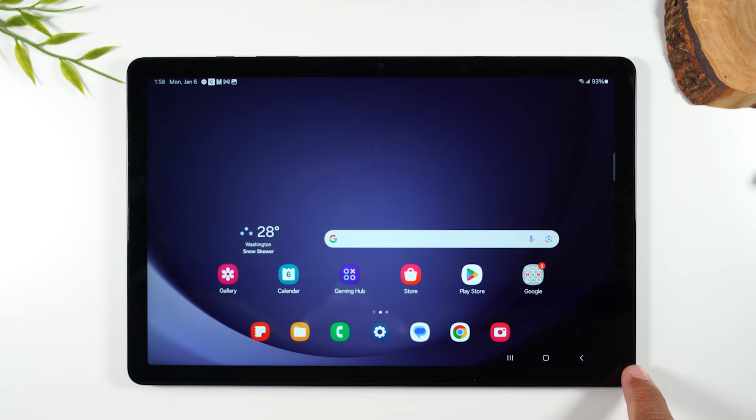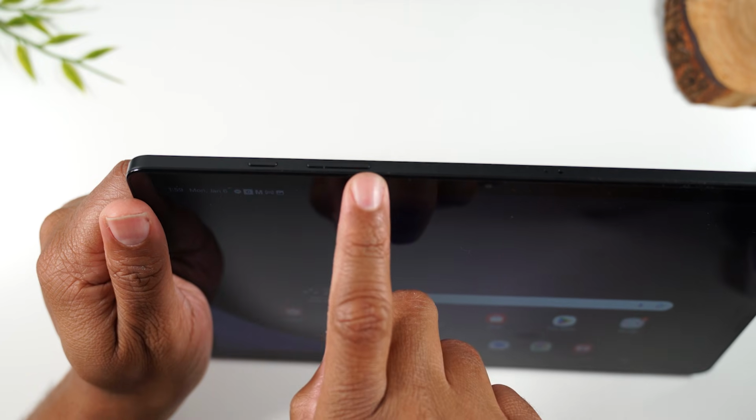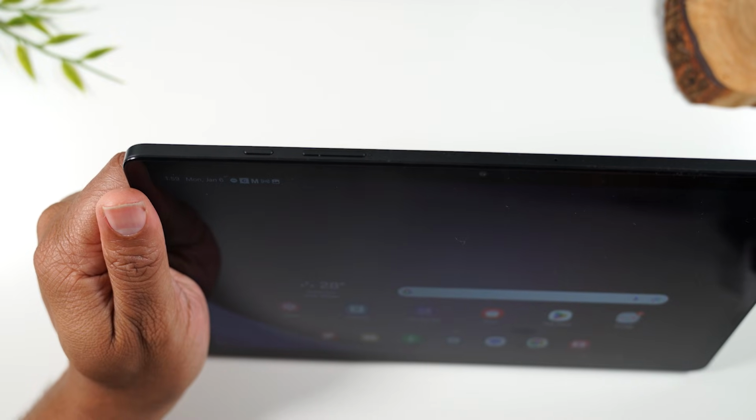Today I want to show you how to soft reset your Samsung Galaxy Tab A9 if the screen is freezing or the touchscreen is not working properly. You want to hold down on your power button and your volume down button until the screen turns off and it'll automatically kick back on.